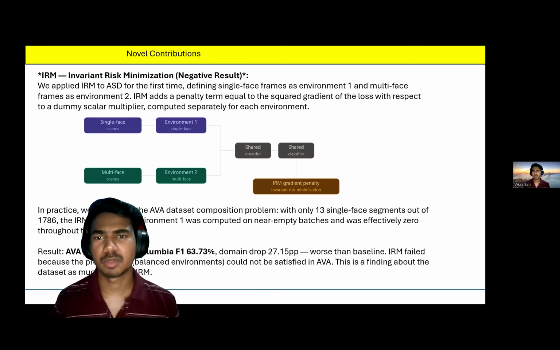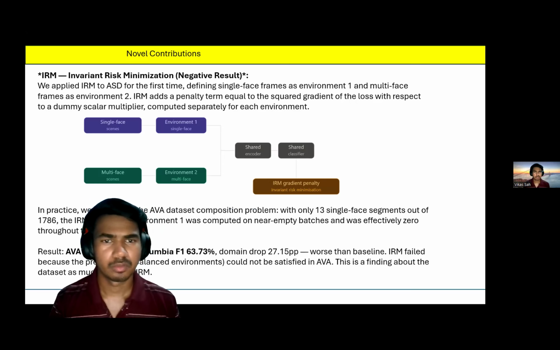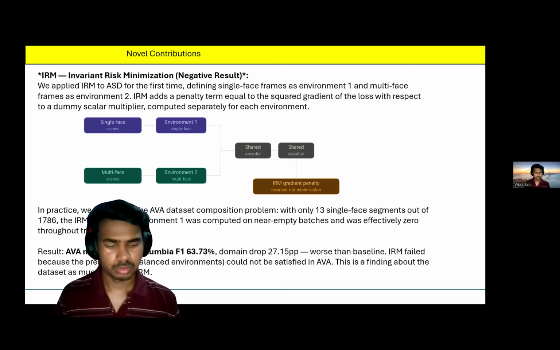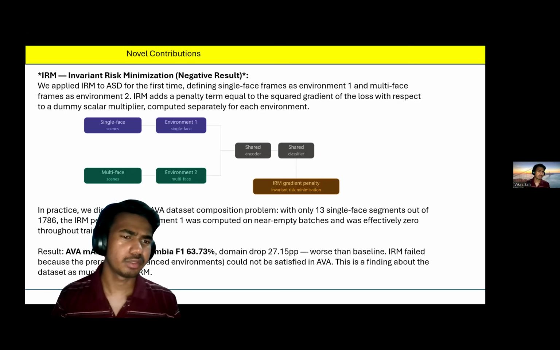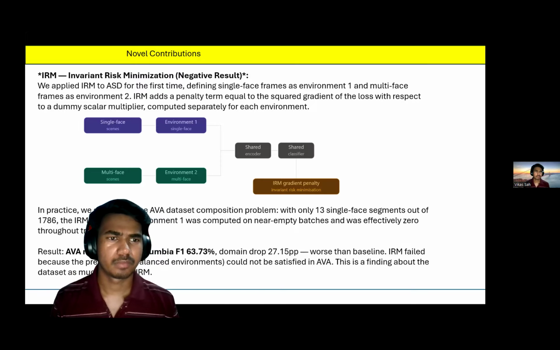IRM, invariant risk minimization, negative results. Okay, we don't get any positive results. So we applied IRM. What is this IRM? I have told you that there is the interface dependency. So first, what we are doing is creating separate environments for each of the settings. If a single face is there, we get environment one. If more than one face, environment two.